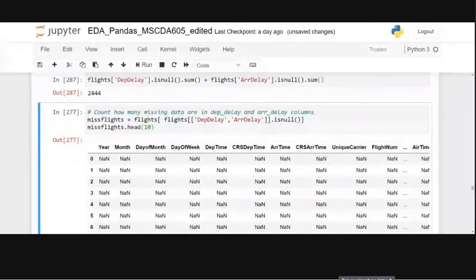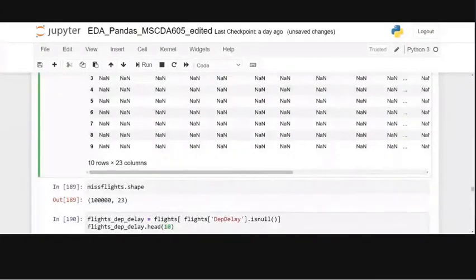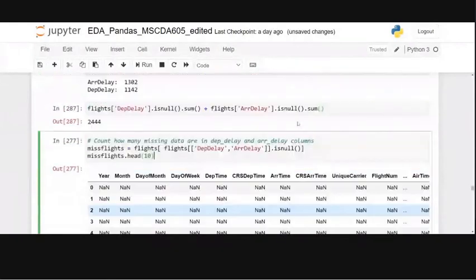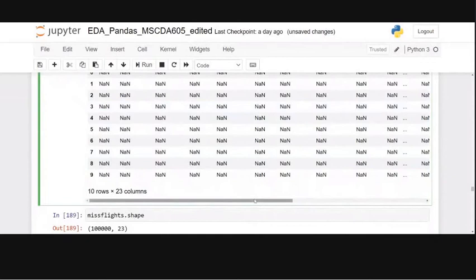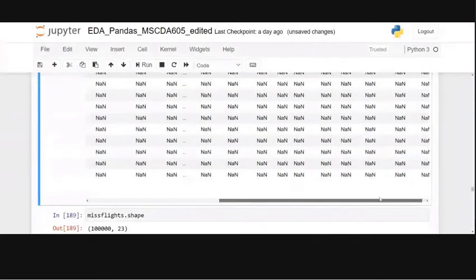Okay. Now, missed flights. We're looking at all the missed flights. So we are connecting from where this and this is now. 10 rows, 23 columns. Oh, yes.